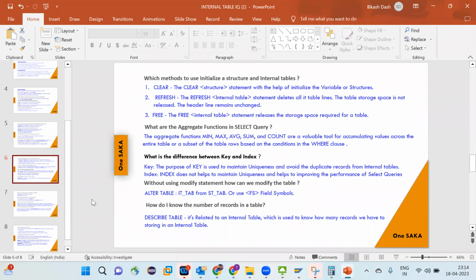How do I know the number of records in a table? We already explained this. The DESCRIBE TABLE statement gives you the number of records in the internal table.